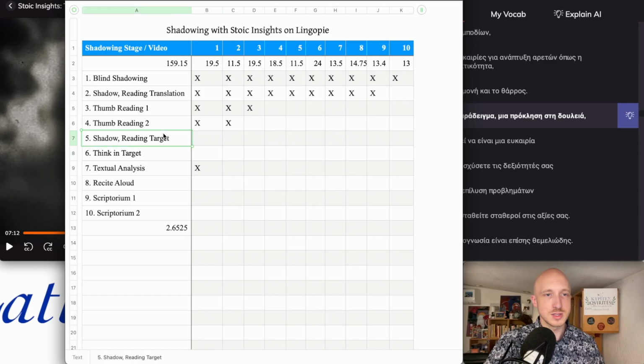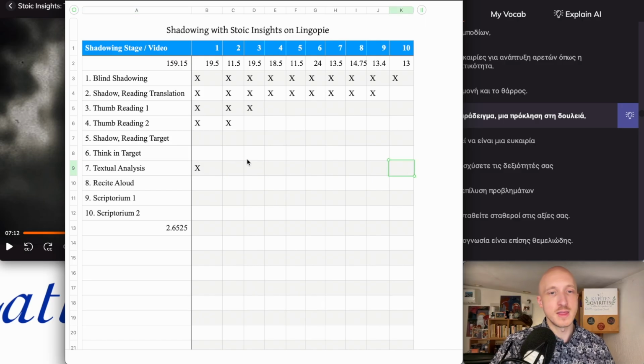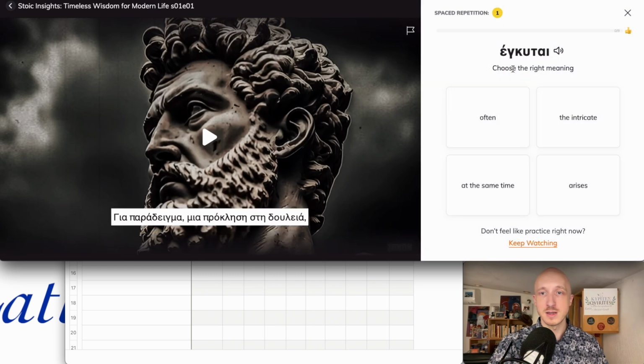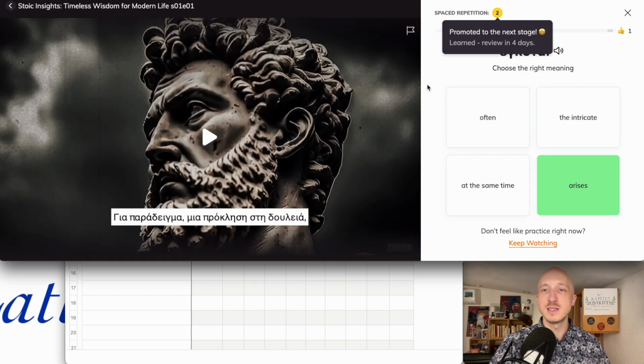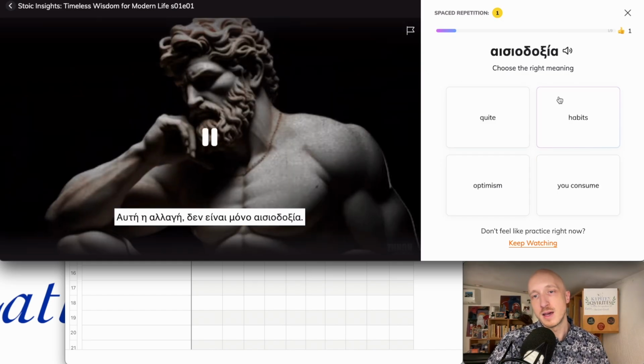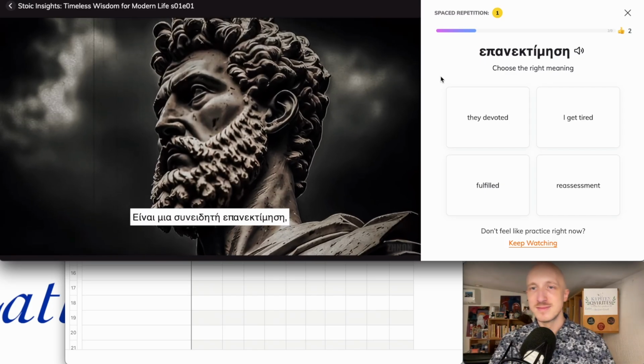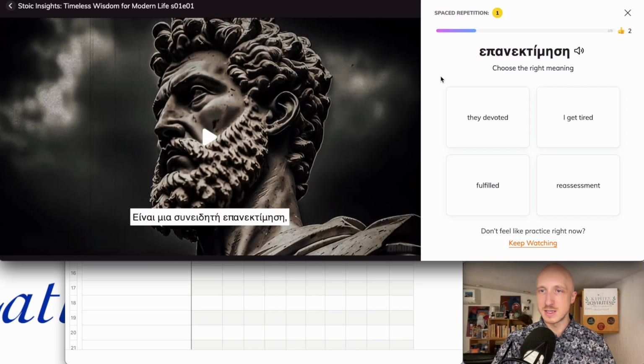The next steps in shadowing, after shadowing reading only the target text and the textual analysis of each one, that'll be a breakthrough because then I'll learn all this vocabulary, and going back to Lingopie every day with the flashcards, I can take a quiz anytime. Engite, right? Yeah. Engite. Αισιοδοξία. Αυτή η αλλαγή δεν είναι μόνο αισιοδοξία. Είναι μια συνειδητή επανεκτίμηση. Επανεκτίμηση. It's a noun. I'd say reassessment. Yep.